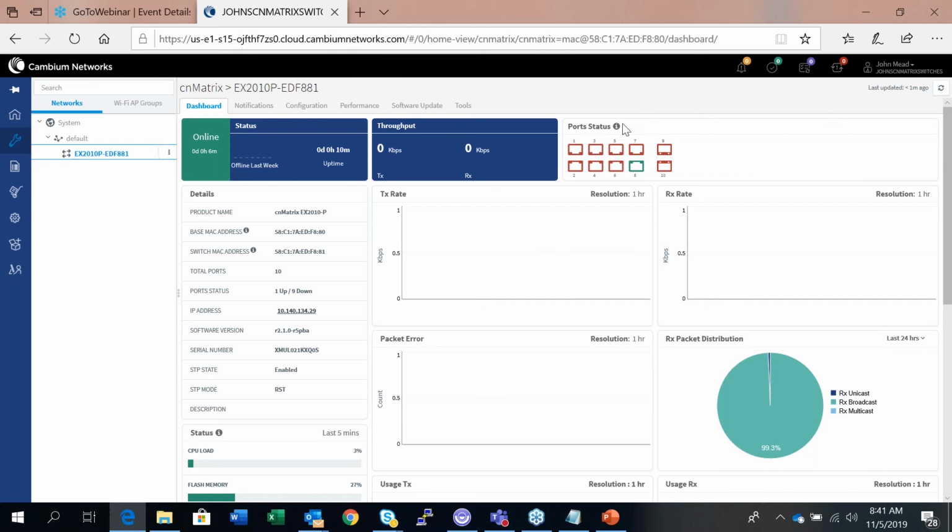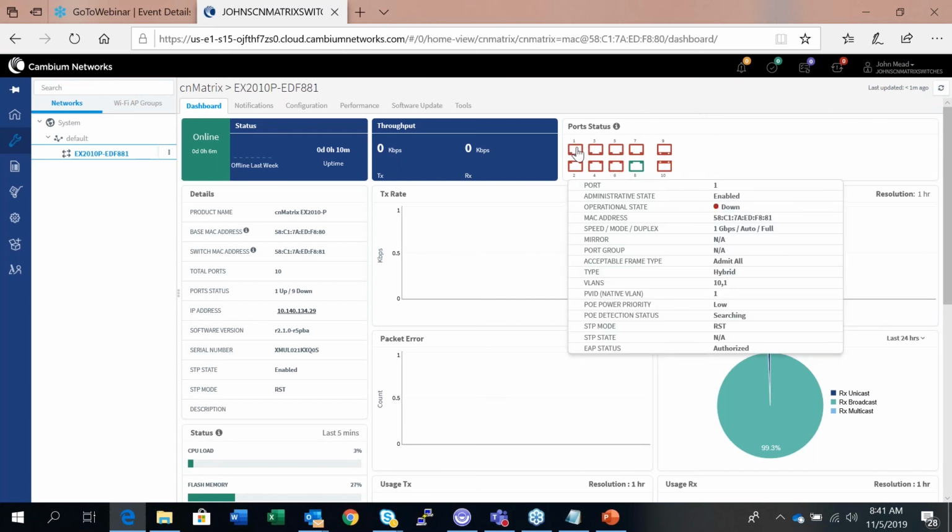And there we go. So all the ports are down now. Let me hover over those ports. Port 1 was a member of VLAN 500. It no longer is. It's a member of the statically created VLAN 10 and VLAN 1. And also notice the PoE power priority has been changed from high back down to low.